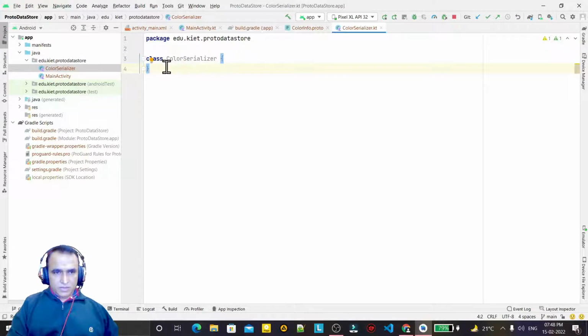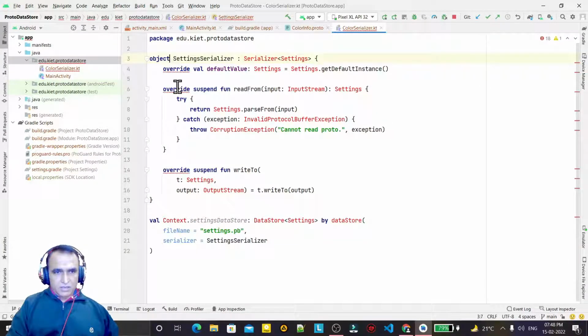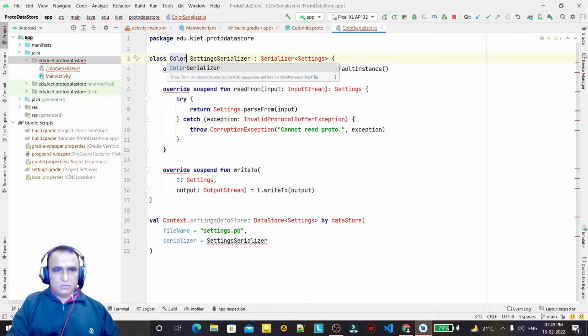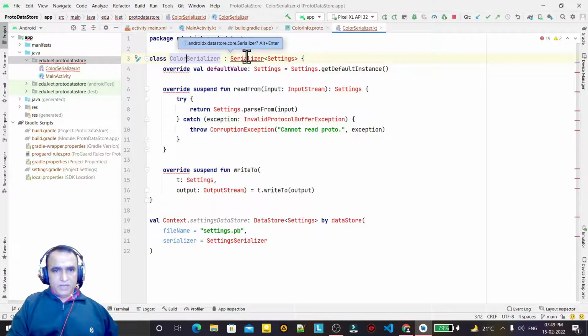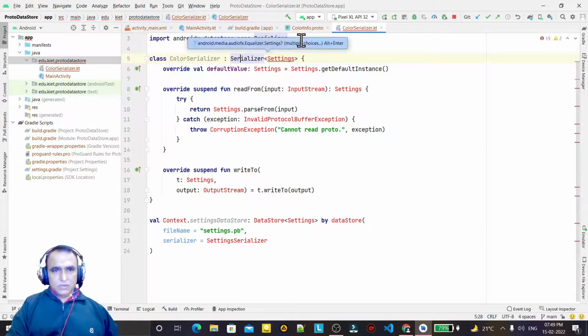here I just paste, convert this to a class, and change it to ColorSerializer like this. And remember that this is a serializer class, so I have to import this package. So Alt+Enter, so we have imported it.